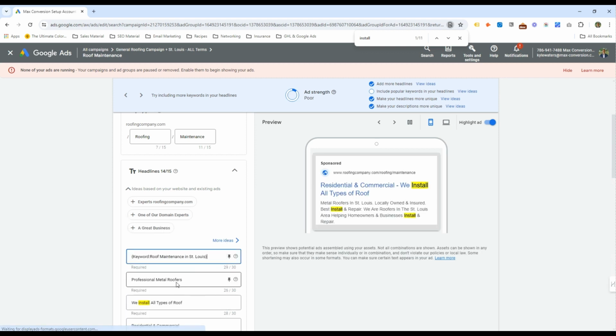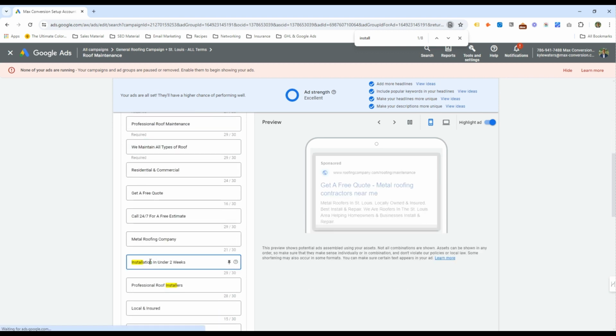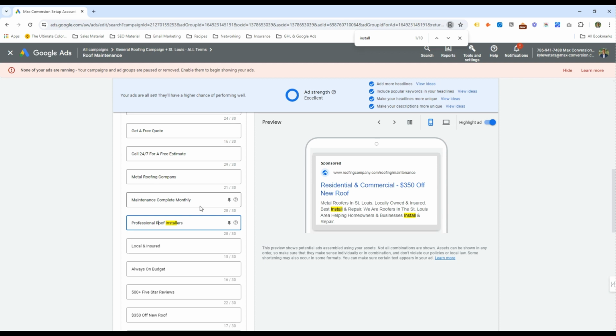Now we're going to grab maintenance and professional metal roofers. Say roof maintenance here. We maintain all types of roofs. Installation, maintenance, complete, monthly. Now, if you guys want different headlines or different descriptions, that's totally okay as well. This all should be tested, right? The longer you run your ads and the more impressions and more clicks you get, you'll be able to see what headlines are working out for you and what are not, and you can modify them.